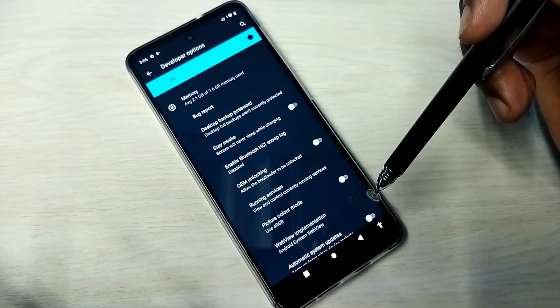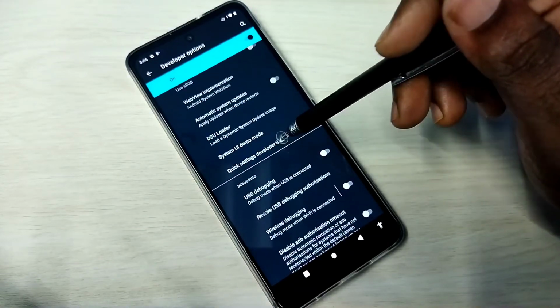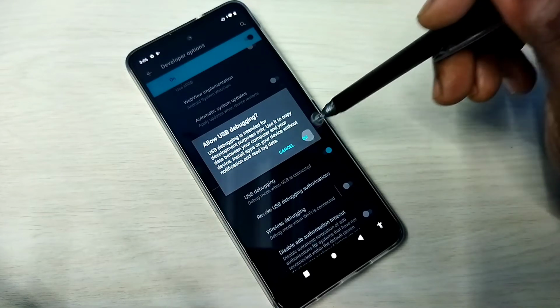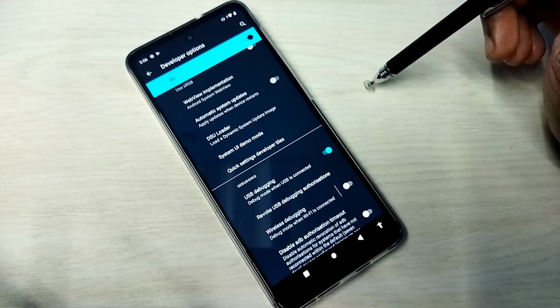So these are the developer options. From this list we can find USB debugging mode. So this is a USB debugging. Tap here and enable it. See, now I have enabled USB debugging mode.